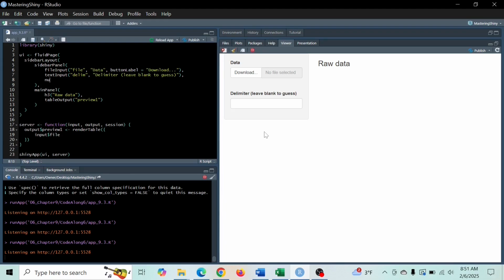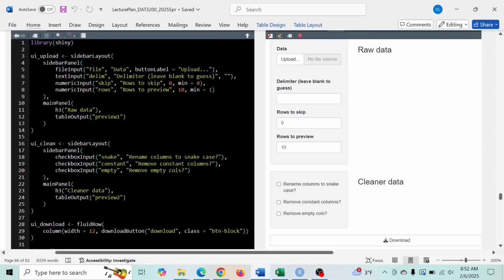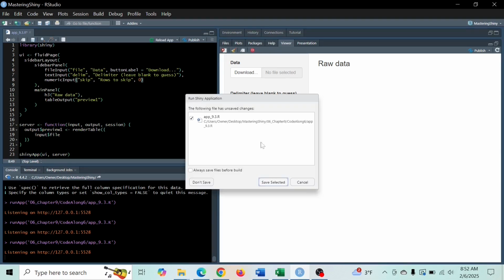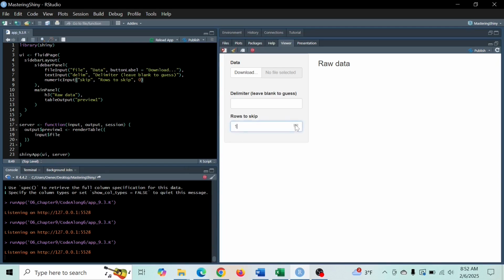The next one is how many rows to skip, numeric input. Here we have input ID, label, and value. So three mandatory arguments. They're mandatory because there's no default value provided or assigned. So let's name it skip, the label is rows to skip, and the default value is 0. That's a number, so we can put it without quotation. There you go. We can change it, but the default value is 0.